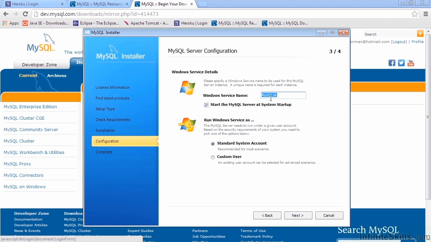Of course, we'll just leave the Windows service name alone. We'll start at system startup. Now, again, if you want to minimize your boot time, you could turn this off and then manually start it as needed, and that's fine, especially if you aren't using this very often, and we won't be using it again until later in the course. So you might want to leave that off, but I'm going to go ahead and leave mine on so it will just automatically start and run every time I boot my machine.